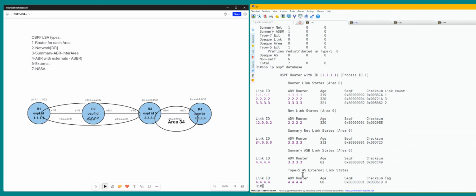Type 5 is your link. That's your advertising router 4. That's your type 4. Okay, so you got pretty much type 1, 2, 3, 4, and 5 right here. 1, 2, 2 is this guy, and then 3, 4, and then 5.